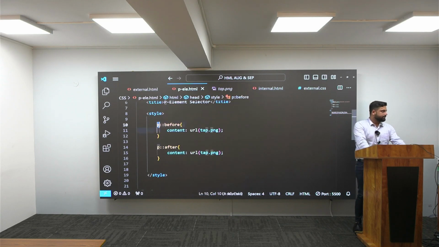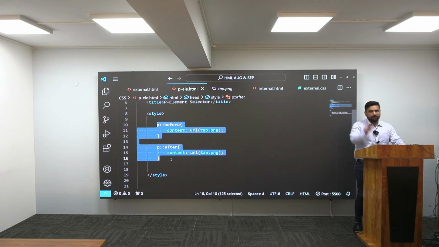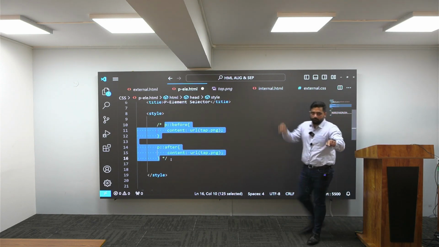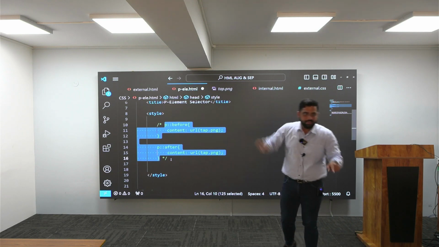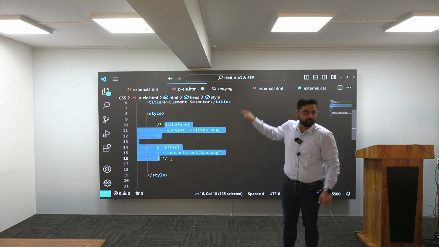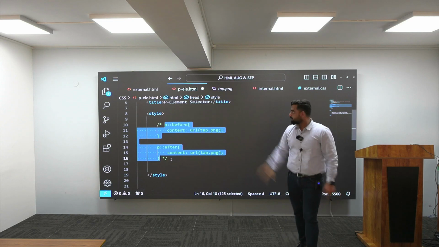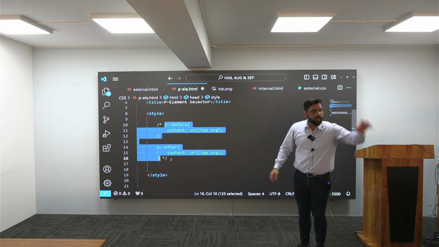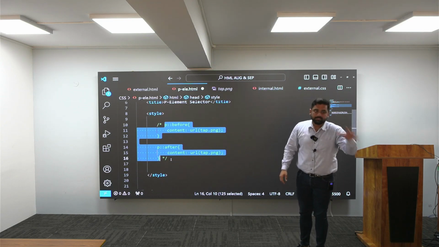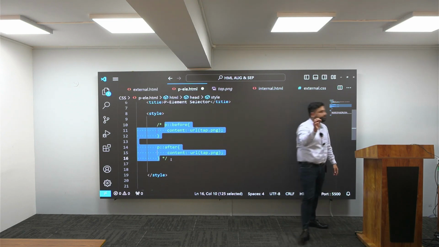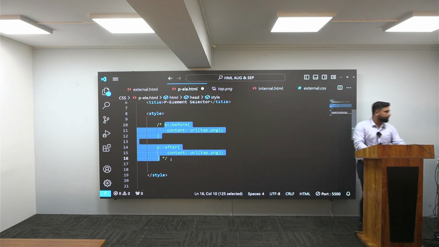I will select this element. Control I will press, and at the same time I should press /. Control /. It means you have commented this particular piece of code. Understood, friends? Now what I will do, I will use my first letter selector. And how to work with the first letter selector, please focus here.